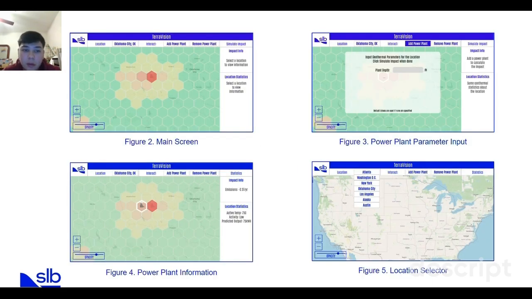The purpose of our project prototype is to showcase the minimum functionality of the tool we are designing for SLB. This tool is meant to assist in determining where potential geothermal plants should be placed. In our first figure, you can see our main screen. Here we have a map with a color overlay to showcase geothermal potential. Red shows higher geothermal potential and green shows lower geothermal potential. You can also zoom in and out and adjust the opacity of the colored overlay.